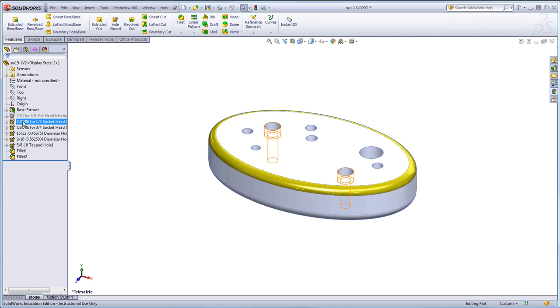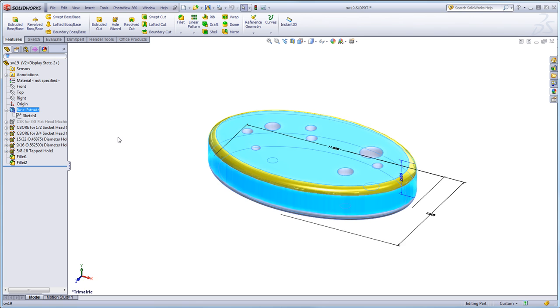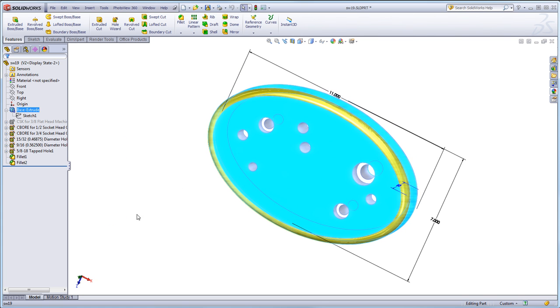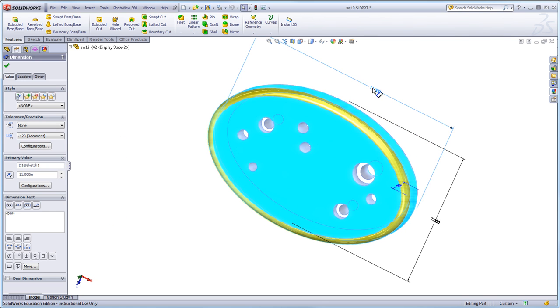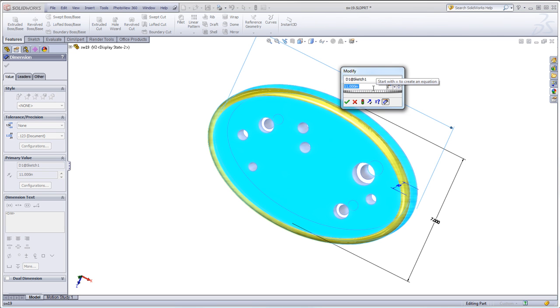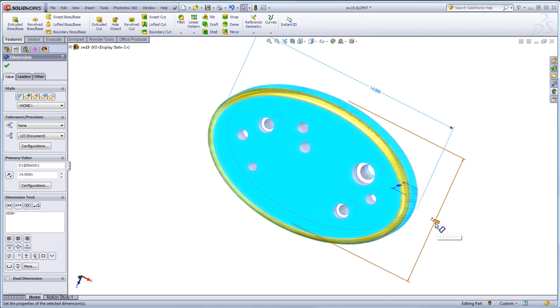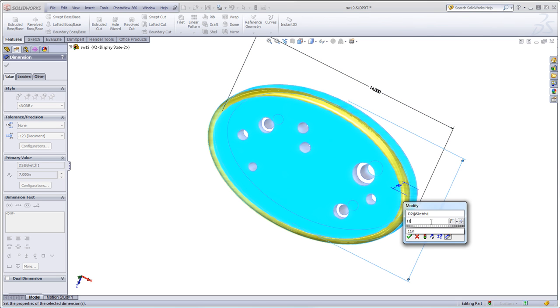I'm going to go back here. I'm going to change those dimensions again for base extrude. I'll show you a different way to do it. I'm just going to double-click on base extrude and light those 2 dimensions. And let's make this dramatically bigger. So we'll go 14 inches here. And I'll double-click on this one, and let's go 11.